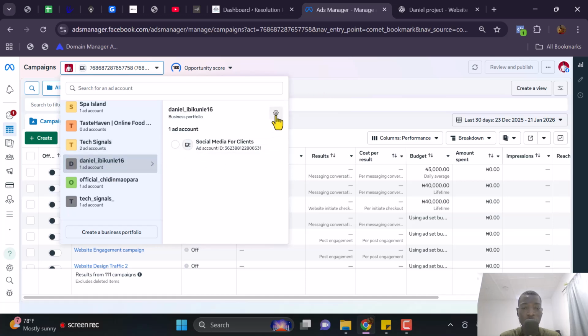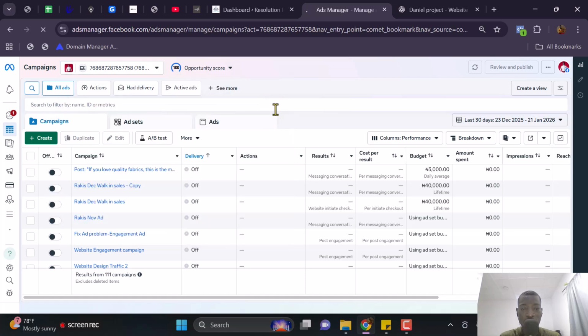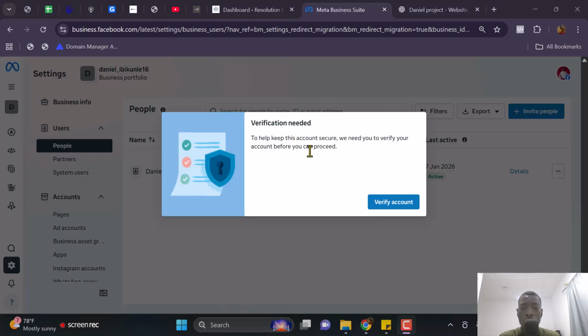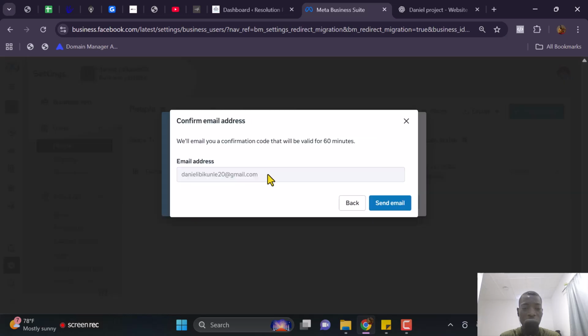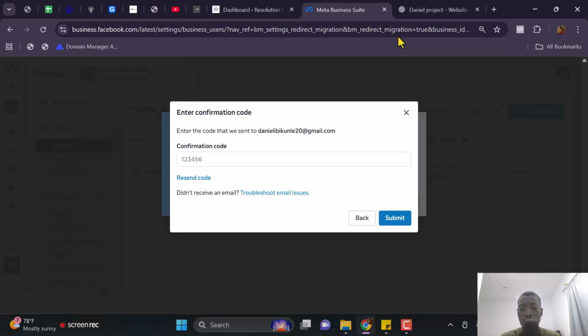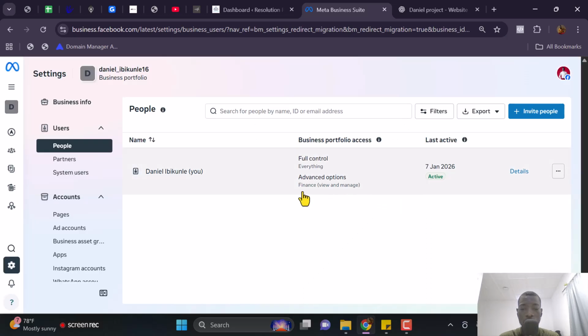Then I'll click on this settings. Can you see this? This is the business portfolio for this. And then I'll click on this settings. It takes me down to the business settings. Okay, so now here's the business settings, and it wants me to verify that I am truly the owner of this account. So I'll just request a code. All right, so let's get the code. Okay, so here you click submit since we have the code already. So done. So now you are successfully inside the business portfolio.